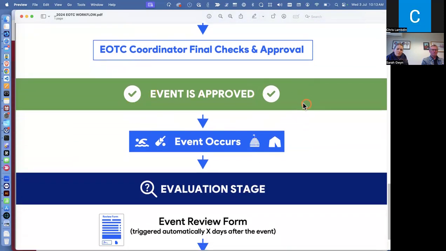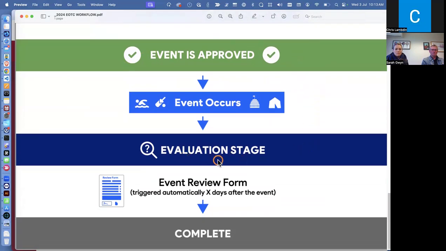Anyway, that can go and then gets approved at that point, and the event can occur, and you can set a default evaluation stage, so that you choose the evaluation form that's appropriate for the workflow, and then it sends a reminder to the submitter 3 days after the event. Hope you've had a good event. Please do your review form now to take everything full circle.